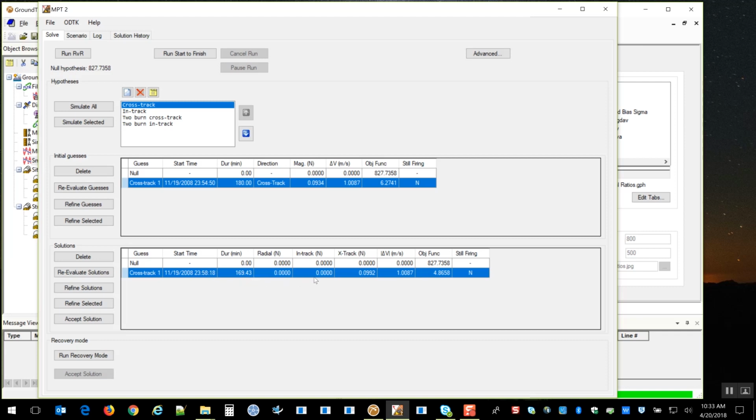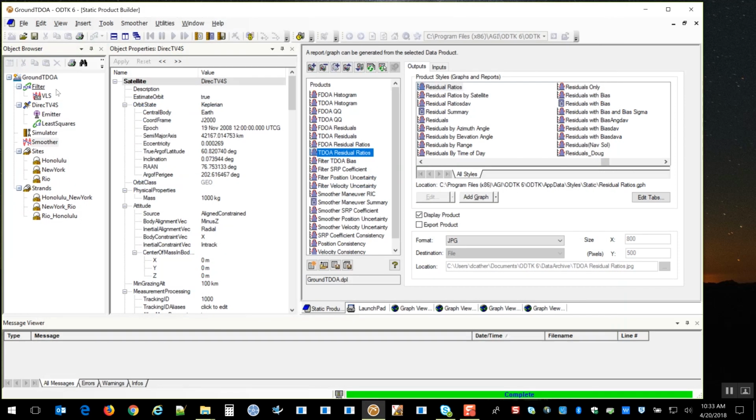So we've got a good answer here. The optimization process is done, and we've got a nice low objective function. So what we can do at that point is accept that solution. All right, so what we've done now is we've actually solved for our best solution possible.